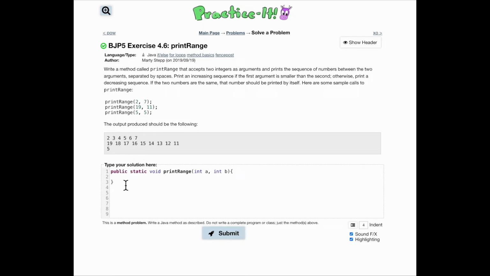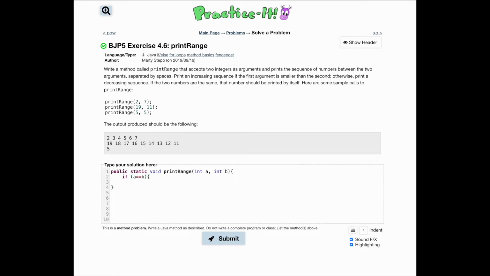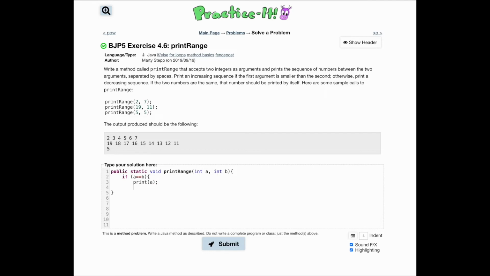Okay, so I'm going to check for the simplest output first, which is if the first and second arguments are the same. So to check that, I'm just going to use an if statement. So if A is equal to B, then what we're going to do is print A, or print B, doesn't matter.